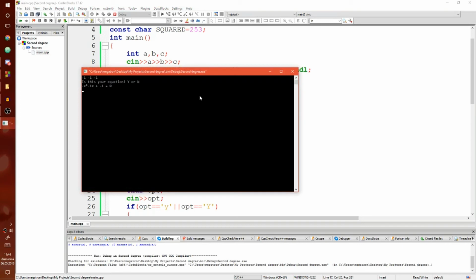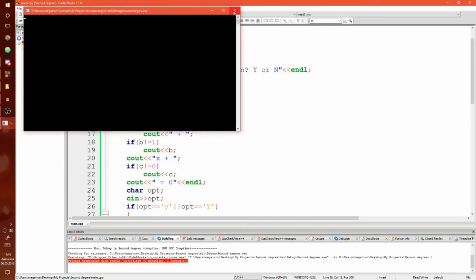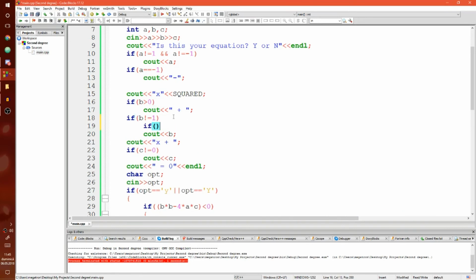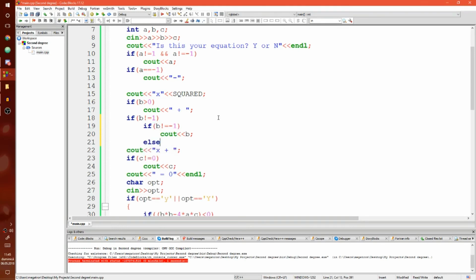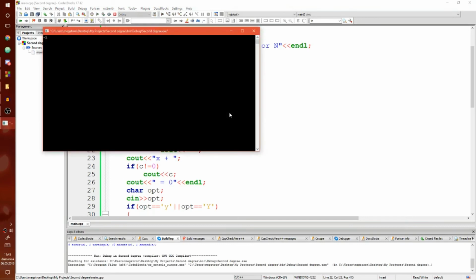-1, -1, -1. And it didn't work. Oh, actually it did. But it shouldn't have. And we're going to say if b is different than 1, then we're going to add if b different than -1, else see out a little minus sign. Right, let's see. -1, -1, -1. This is minus x squared minus x plus minus 1.